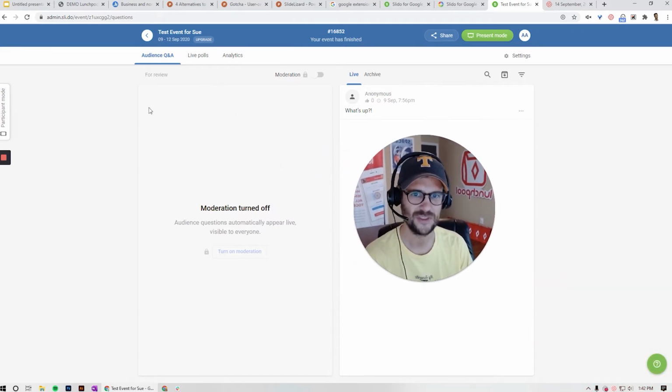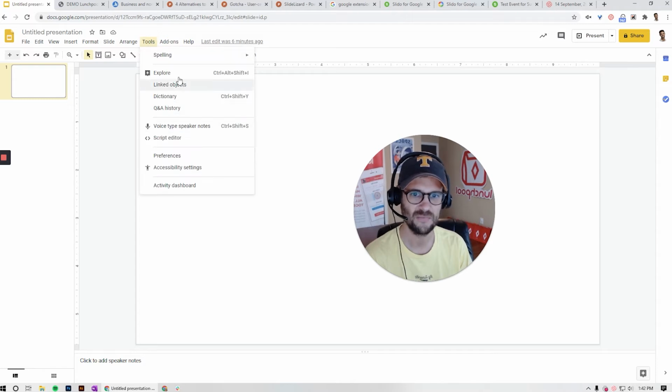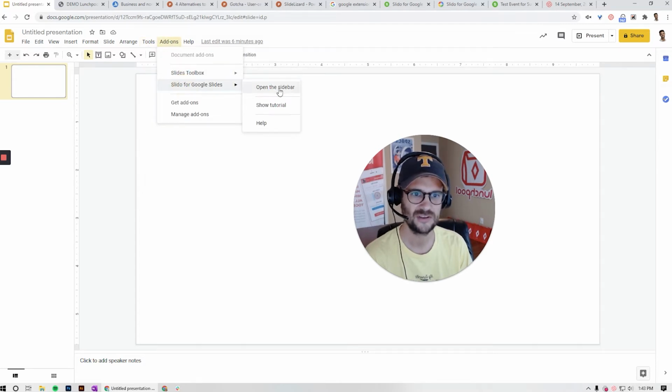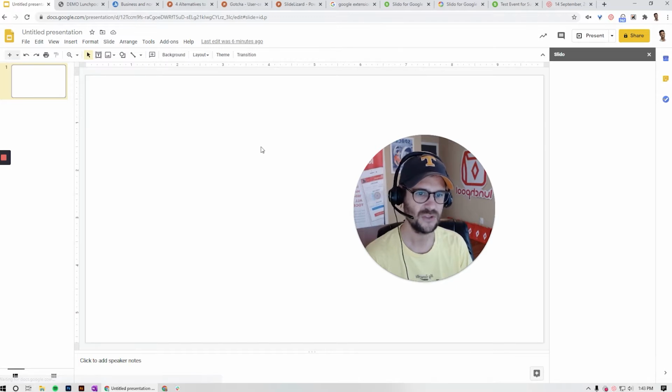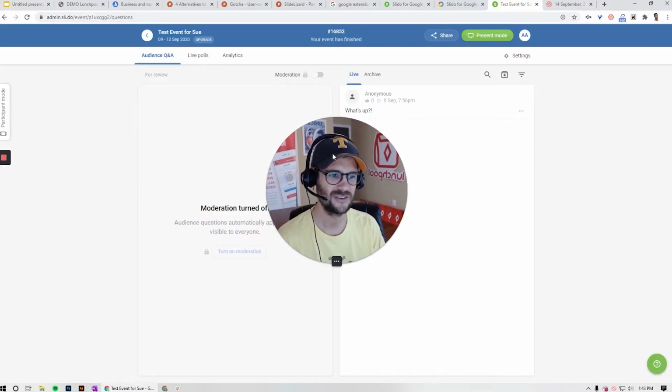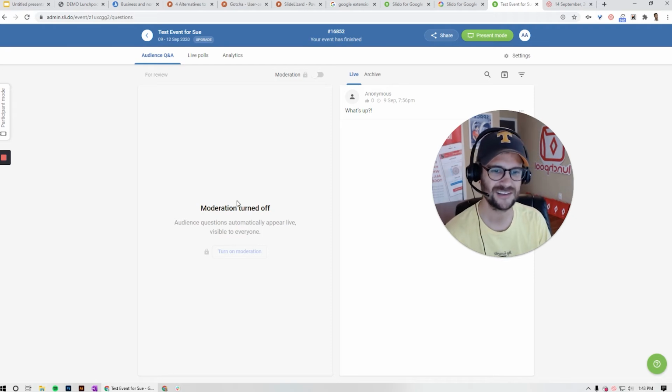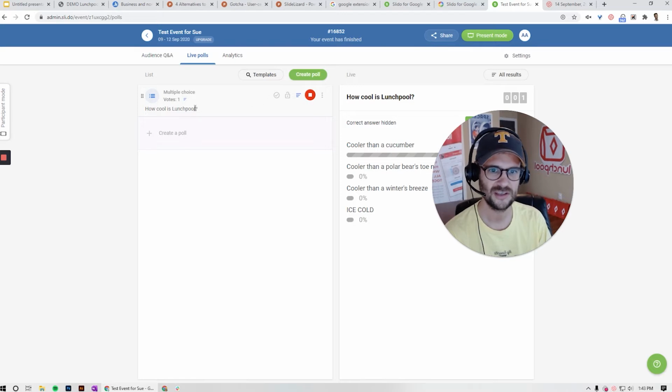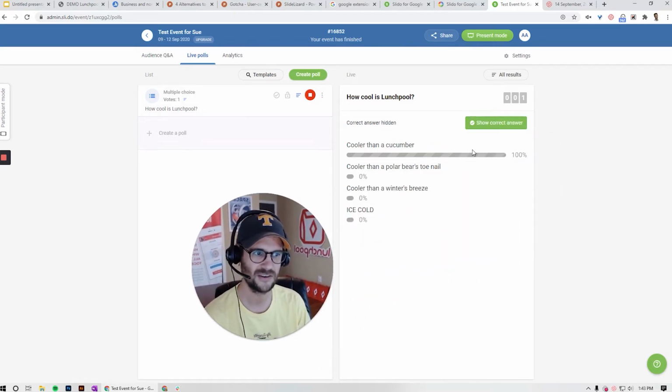All right, so with this, you actually don't need Google Slides, so they have the integration, and you can get it to add on, open the sidebar. So even if you have a presentation, you can build it right in, which is kind of cool. But for the purposes of this, we're going to just do it within Slido. So we'll go to live polls, and I already created one question in there.